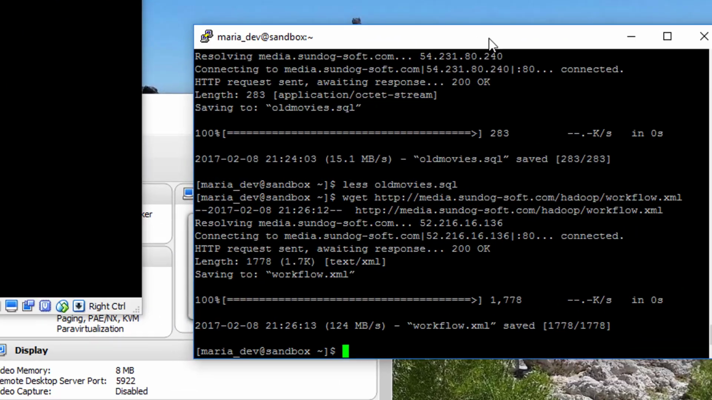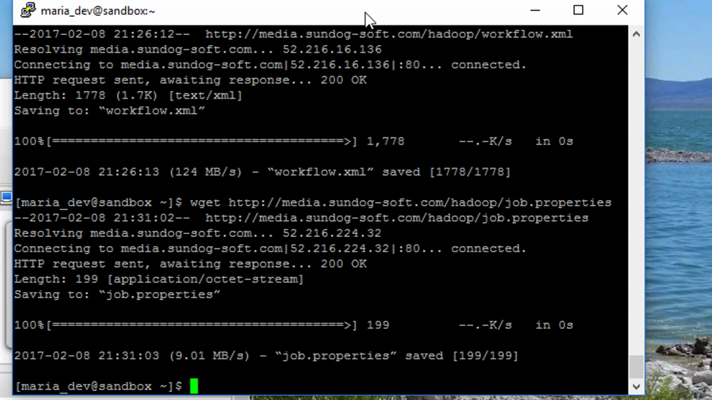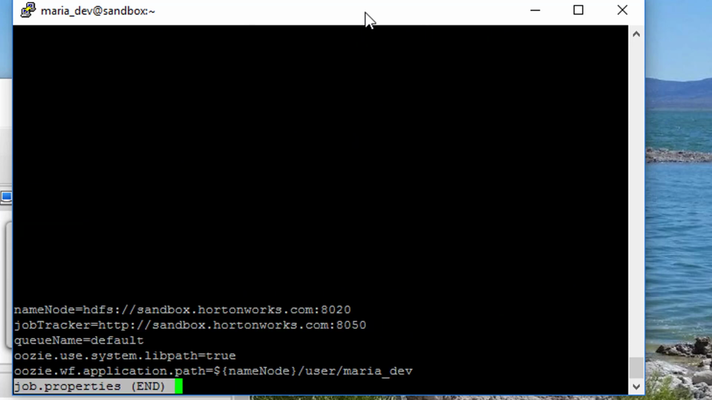So let's go back to our terminal. The other thing that we need is our properties file to actually run the job with. So let's get that as well. wget http://media.sundog-soft.com/hadoop/job.properties. And we can take a look at what's in there, job.properties. So this contains all of the various variables that we saw within that workflow.xml file.